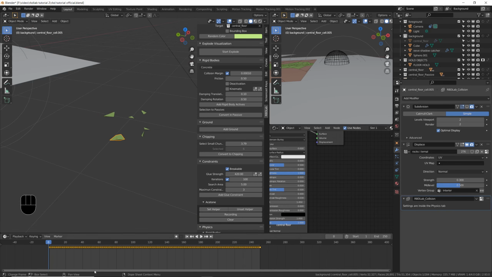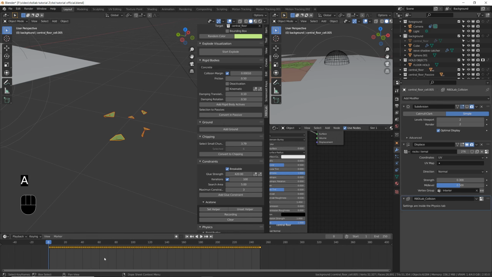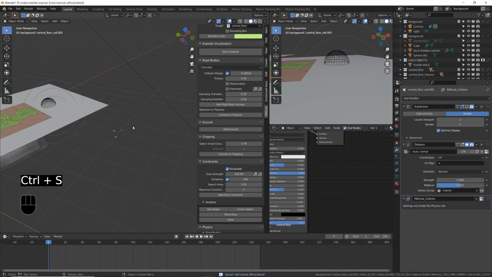Now I need to delete the keyframes of this. So what I'm gonna do is to delete all the keyframes of all the objects at the same time. Let's press A and X and delete keyframes. Let's see. Yeah, I deleted all the keyframes in one hit. Maybe move this outside the frame just for safety.